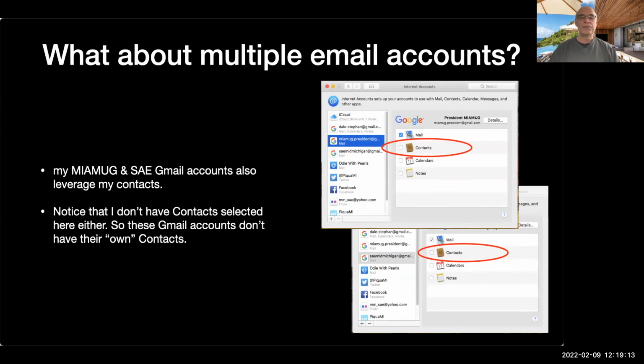So now we'll look at my NMUG and SAE Gmail accounts. Again, contacts is not selected, and these share my main contact list. I didn't have to re-enter any contact information when I created these accounts. They just worked right away with my existing contacts, which also means if I deleted one of them, I wouldn't lose any of my contacts. That keeps me in full ownership and control of all my contacts.